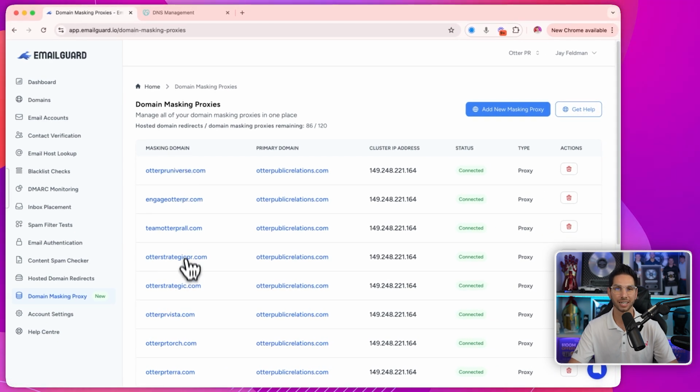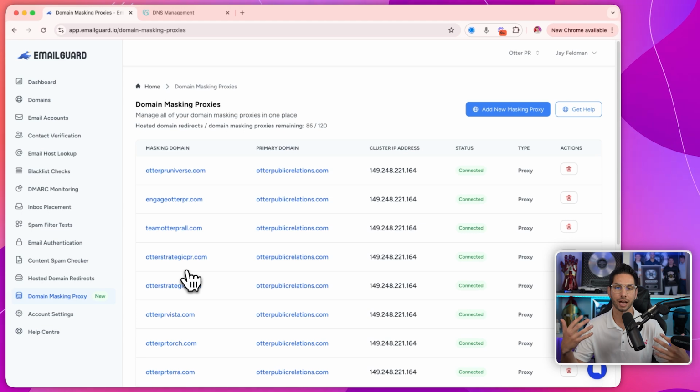And as you can tell, we've got a lot of domains set up with this. So what is a domain masking proxy? Well, it's a little bit complicated. It's not complicated to set up, but how it actually works is a little bit complex.